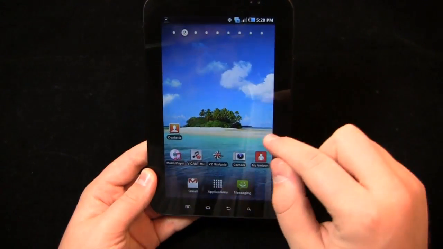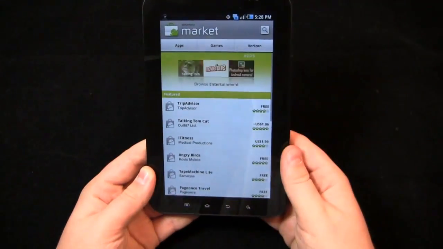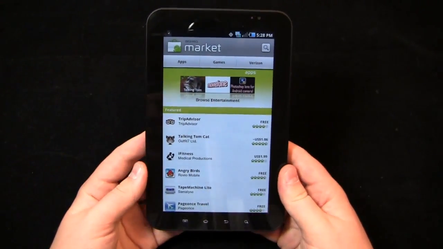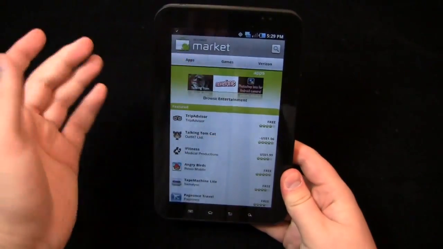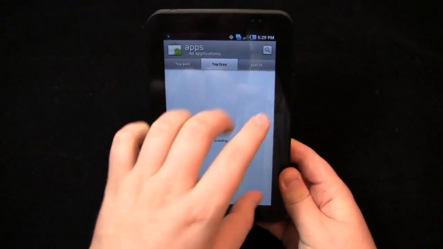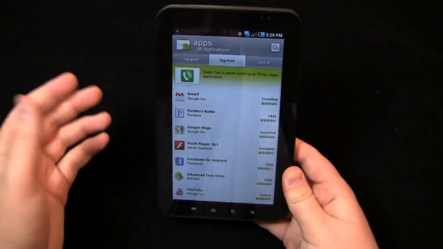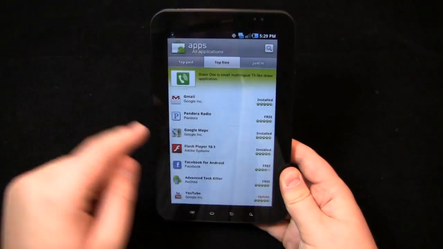Otherwise, other apps are very similar to Android 2.2. The Marketplace, you'll see just a bigger version of it for the display, but you have your typical tabs up top: apps, games, and Verizon. Now let's just go to the first app as an example. You can see the dark gray color scheme here for Android 2.2. Let's go to Flash Player, for example.